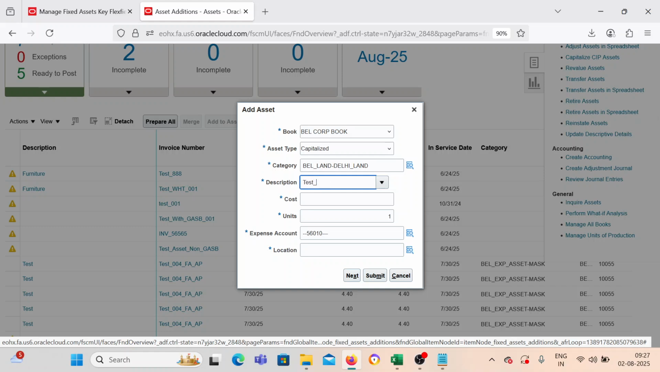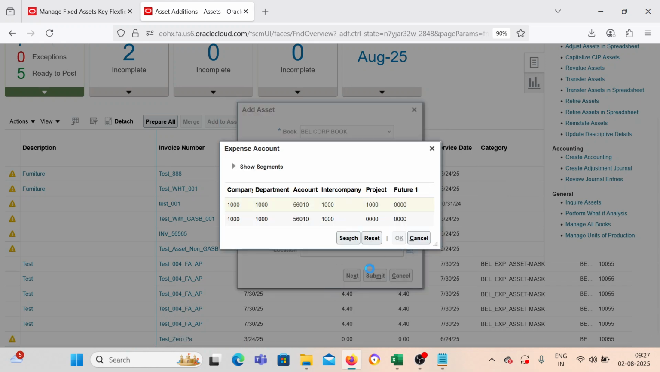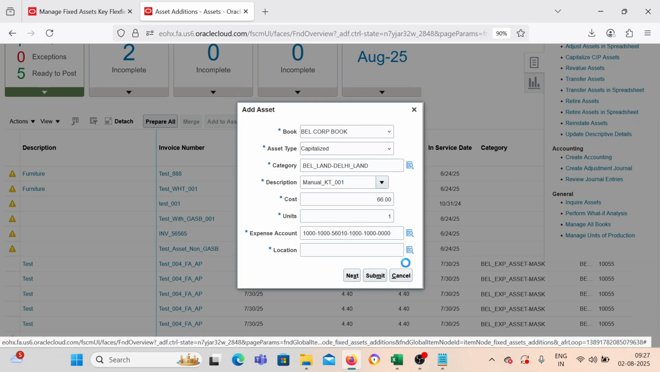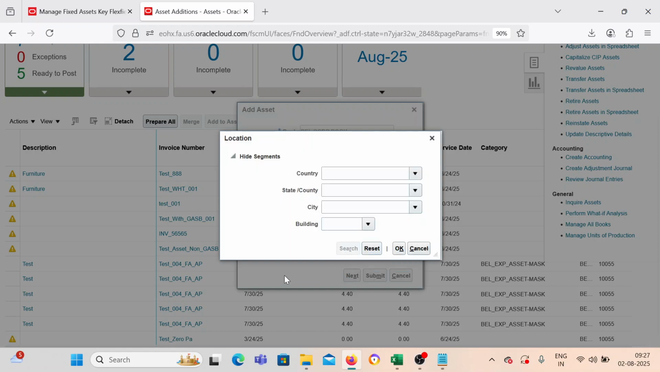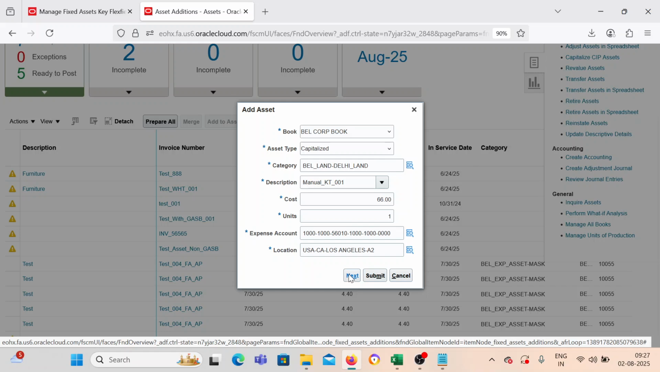test KT. Let me write it as manual KT 001. 66 depreciation expense account, and the location will come from the location key flexfield. Select those, click on next.